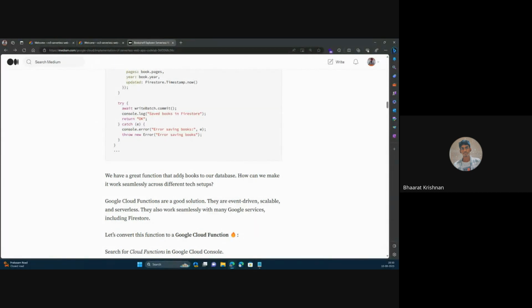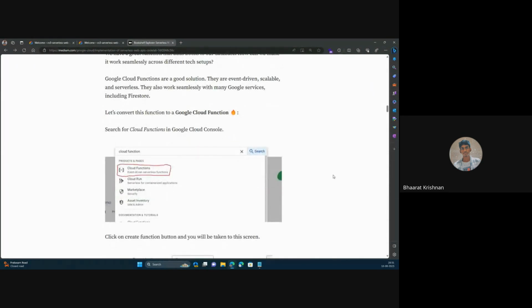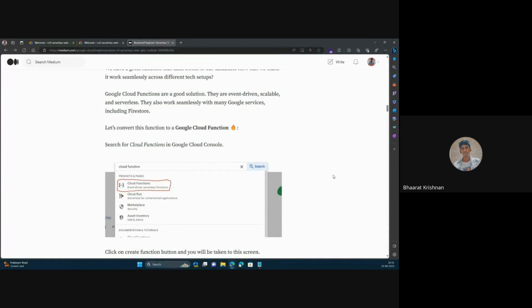So, what are Google Cloud functions? They are mainly HTTP-driven, scalable, and serverless functions which work seamlessly with all other Google services, including Firestore, which we are using for this session. Let's get started with deploying them into our cloud functions.